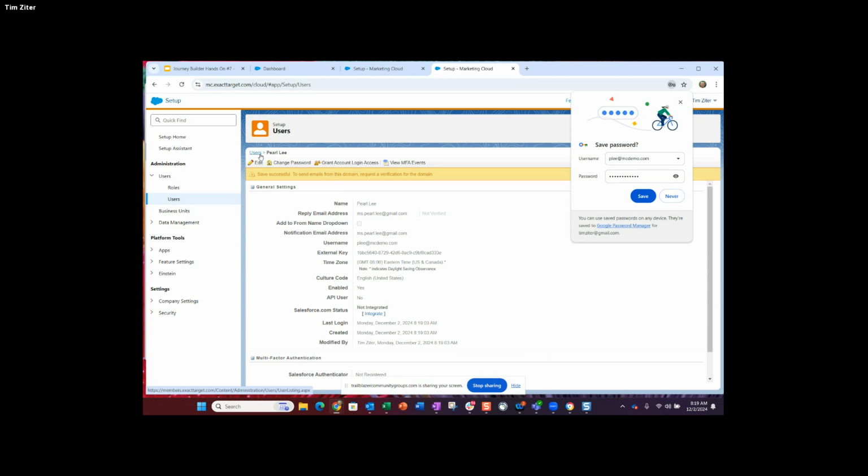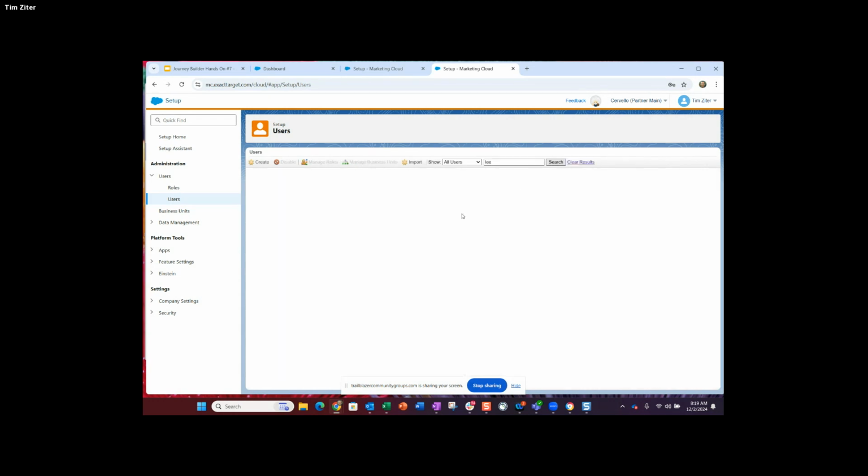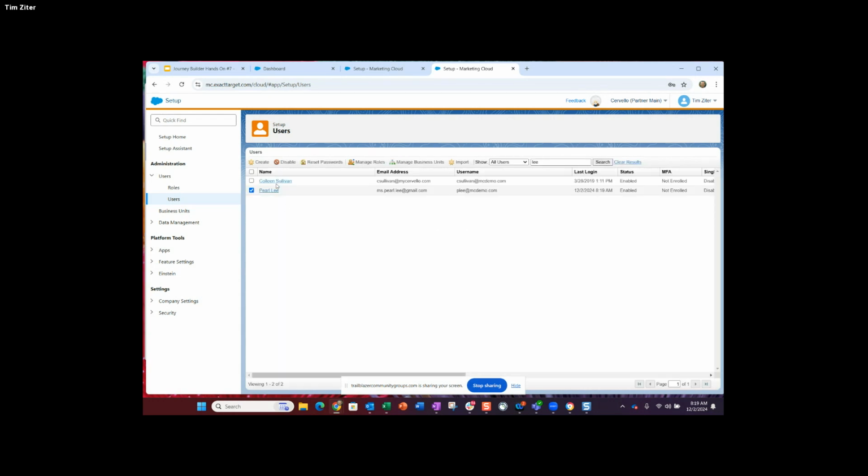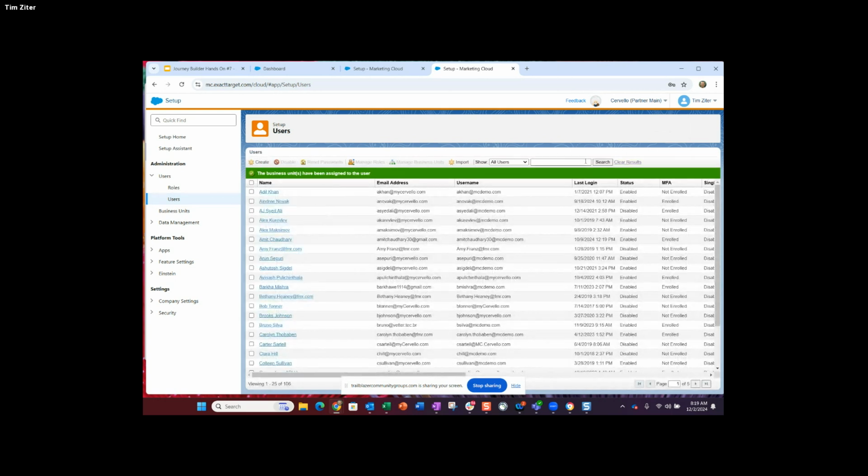Okay. Now that she's been created, we just need to assign her business units and grant her access. So she's got access to the partner main. We're just going to give you access to all these just for now. And your default will be the partner. And then we're just going to give you admin access for the short term.